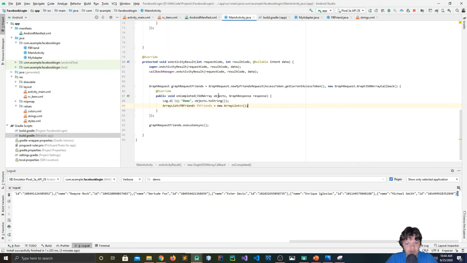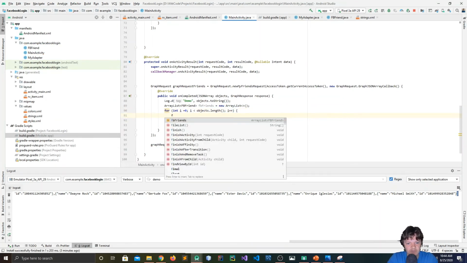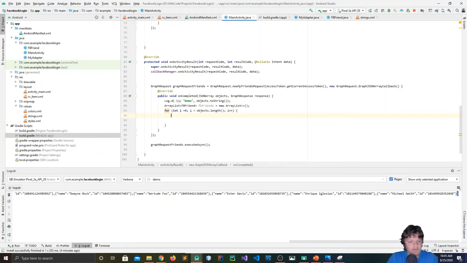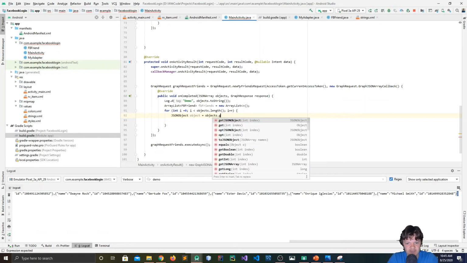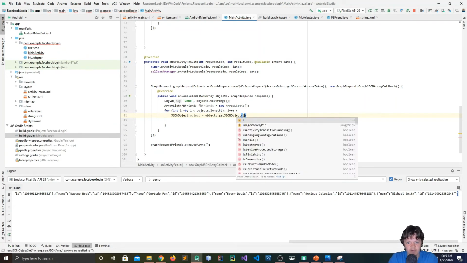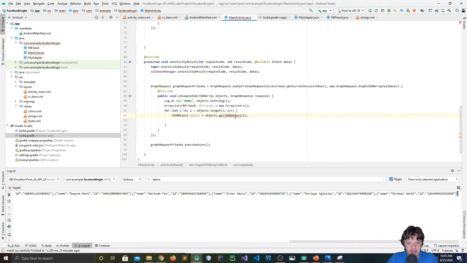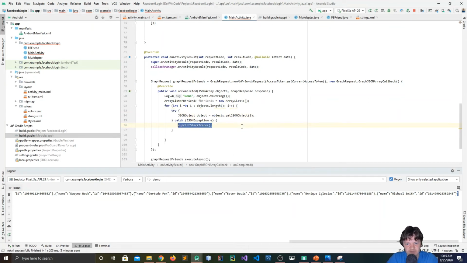So now what we want to do is loop through this JSON array right here. So we can do for int i equals 0 up until i is less than objects.size or objects.length, i++. For each of these iterations, we want to retrieve one of these objects. So we can do JSONObject, just call it object, and set it equal to objects.getJSONObject, and we want to get it from each iteration, so just i right here. And then of course we have to surround this with a try catch.